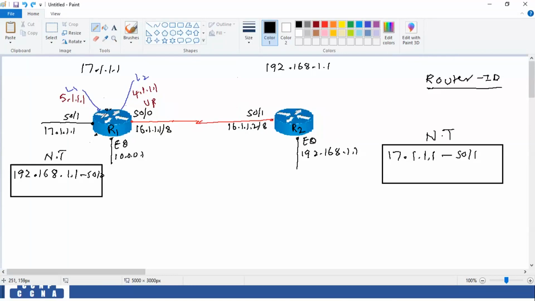So once you create a loopback, it is always active. That is the reason OSPF gives priority to loopback. Again, here there are two loopbacks, loopback 1 and loopback 2. Now, what is the highest IP address in the loopbacks? 5.1.1.1. The R1 router ID is now 5.1.1.1.